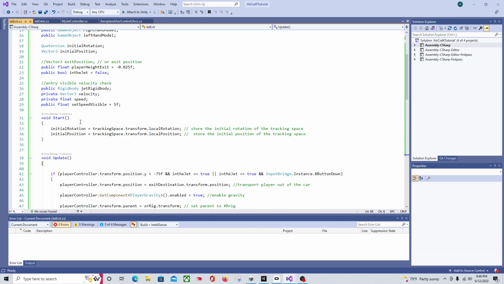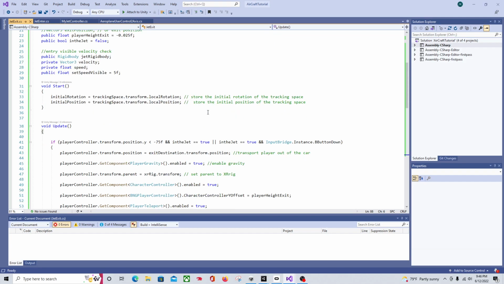So on start, it's going to get the initial rotation and initial position of our tracking space. We do this so that we can store it on start, so we know what it was before we got in the plane. That way, if your plane's in a spin and you jump out, it'll reset your tracking space and put you upright again. If you don't do this and you teleport back, you'll sometimes land on your head, or you'll be sideways or whatnot, but this is how you fix that.